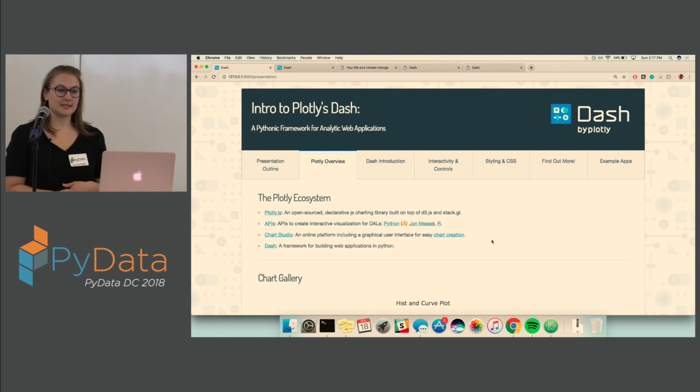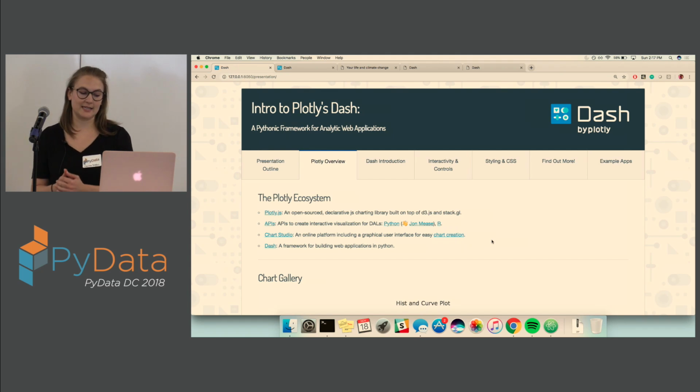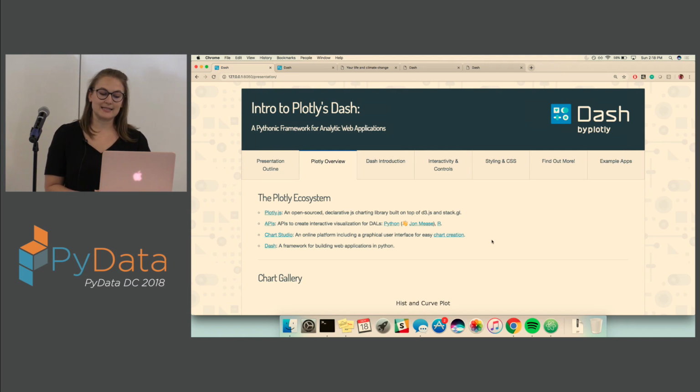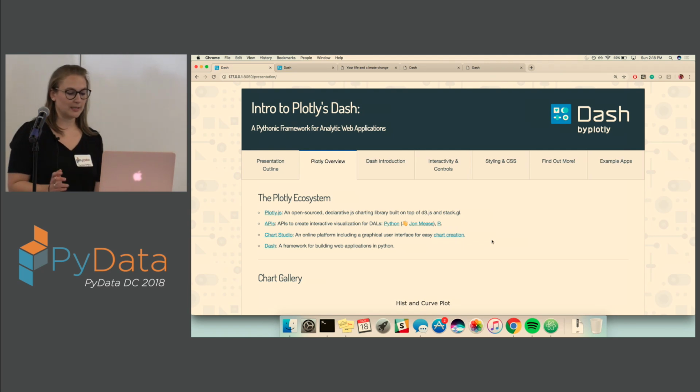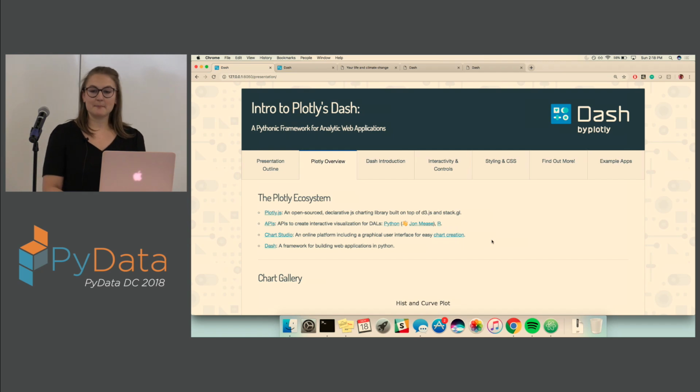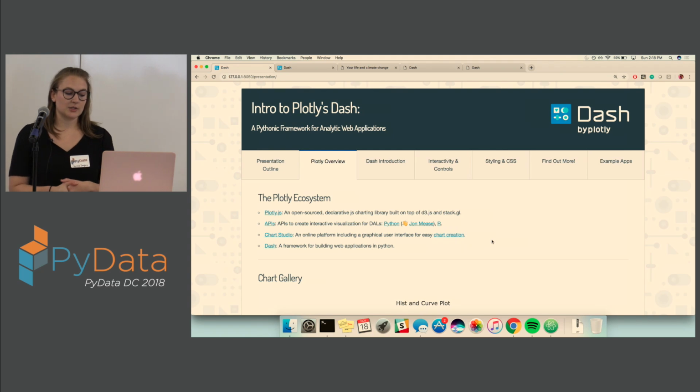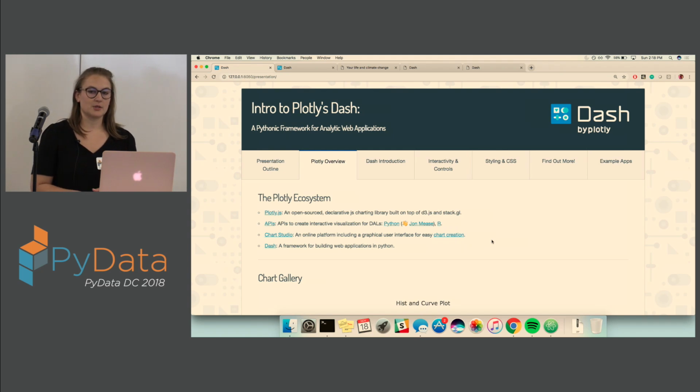And then we have some APIs for common data science languages. You guys may have seen John Muse's talk earlier about our Python API. And we also have R, MATLAB, Julia. Then we have Chart Studio, which is our online platform, and this also includes a graphical user interface. So if you don't quite program or you work with colleagues that don't program, this is a good tool to get up and running with the same visualizations that you can create in Python or JavaScript.